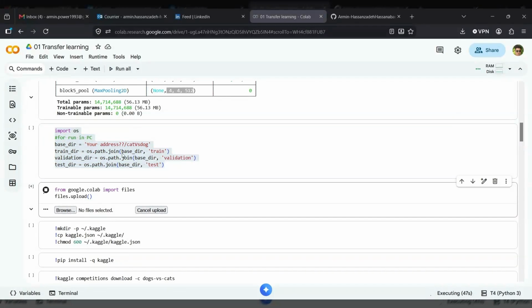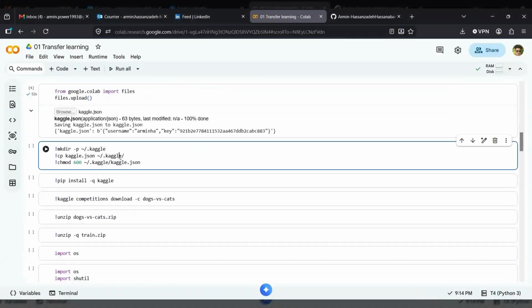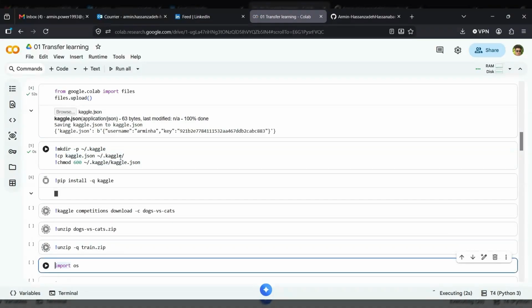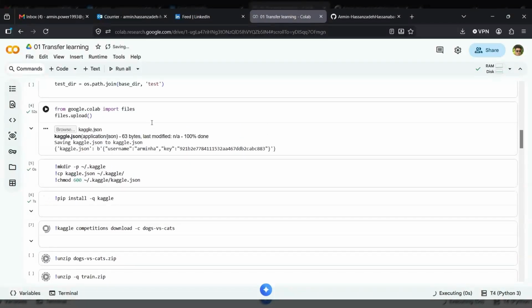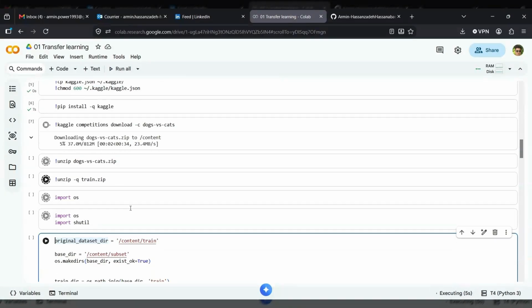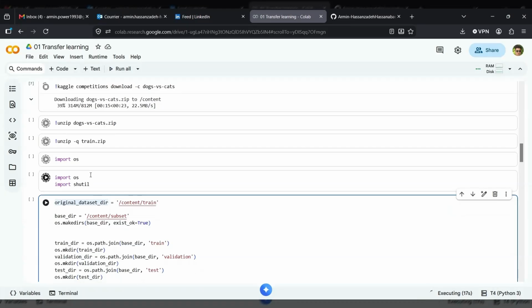However, if you're using a Google Colab like me, we need to set up the Kaggle API first. So I downloaded before, and you can find it in my previous video how we can bring it from the Kaggle website. And we create the Kaggle directory, move our Kaggle.json file there, and download the dogs vs cats dataset, unzip everything, and so on. So this process, as I told you, you can find in my previous video.